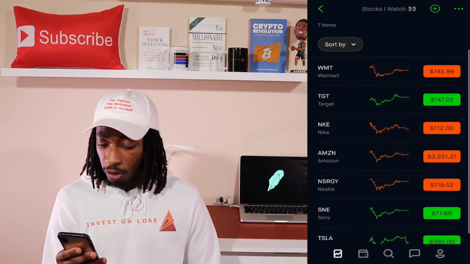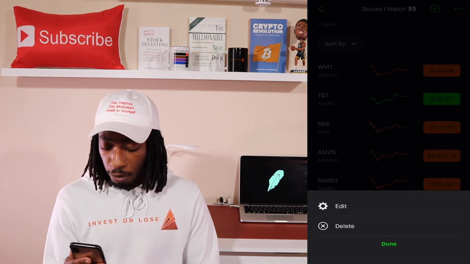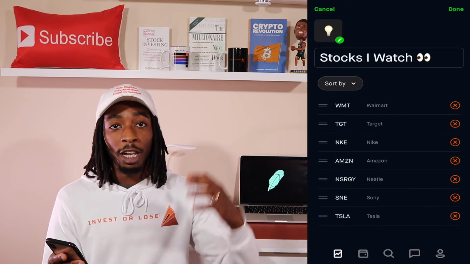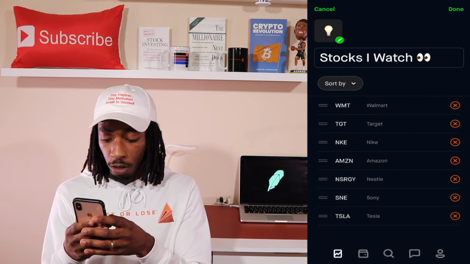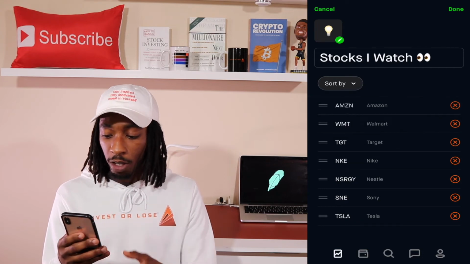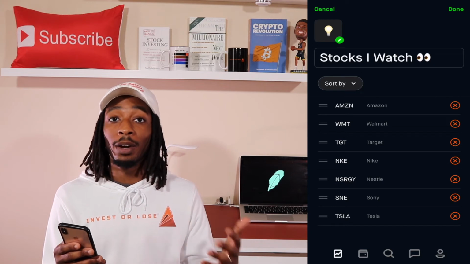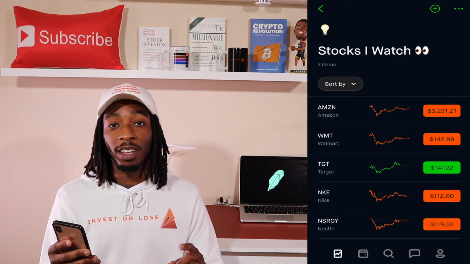So as we scroll on down, you can see I'm going to hit the edit button here, and we're going to hit edit. Now you can see it shows you each position you have, and if I want Amazon on top, of course I can just move it right on top. And as you notice, I have the eyeball emoji to see these are stocks that I watch. So now I want to show you one last thing that's pretty cool.